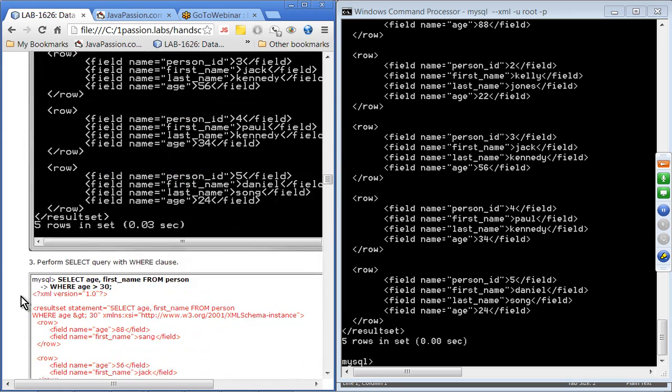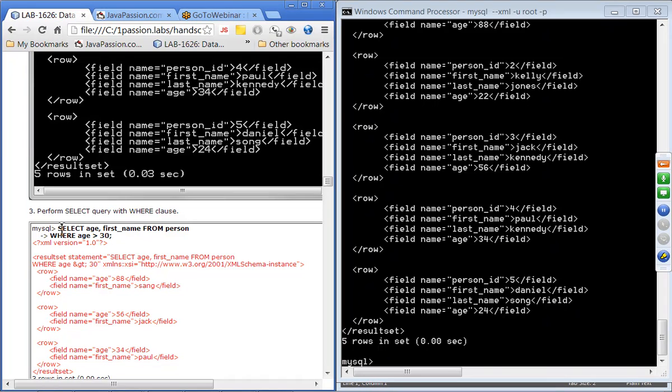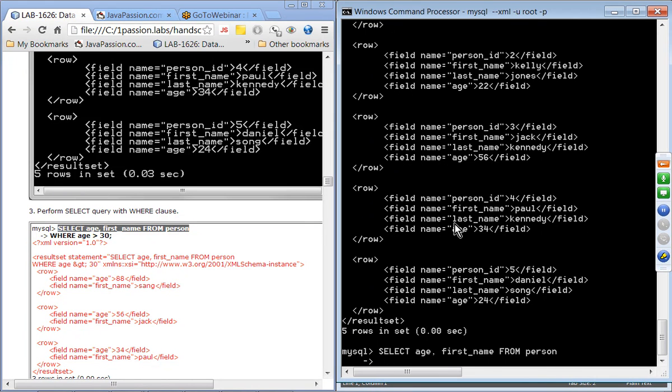And here we are going to perform a select operation with a where clause, again displaying the result in XML. Here we'd like to see all the records whose age field value is greater than 30, and we want to see just the age and first name fields.